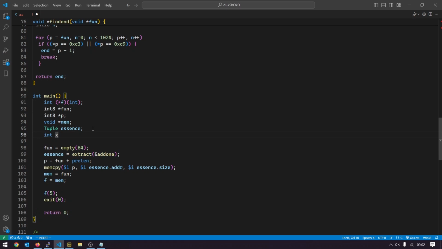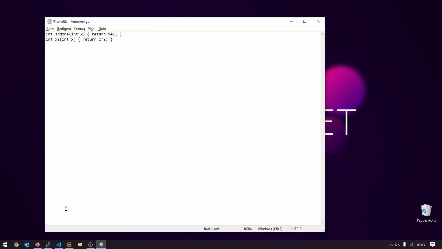Let's try it out first. Let's create an int x, and let x be equal to f. So this will run the add1 function. Or it will not run that function, but it will run our f, which is based on that function. And let's print out the value of x. And if this works, this should be equal to 6, right?